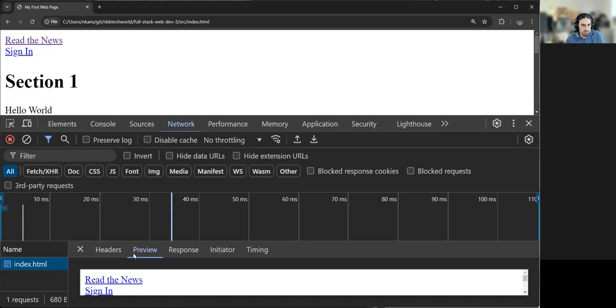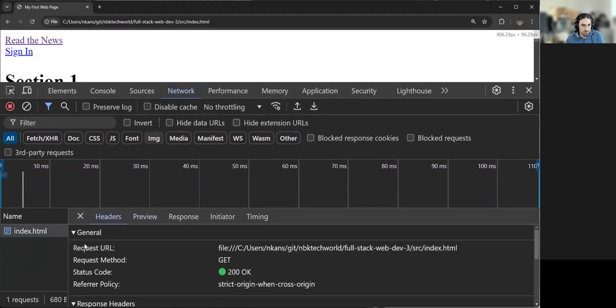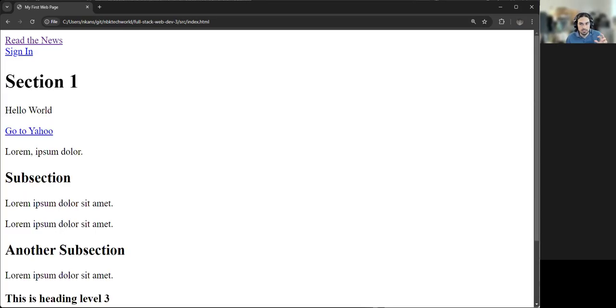Click that. Click headers, and you should see here a request method GET. Okay, so that's just telling you, if you don't remember any of this, just open DevTools. It always makes a GET request when you access a website. Now that you understood HTTP GET, let's go back to that form.